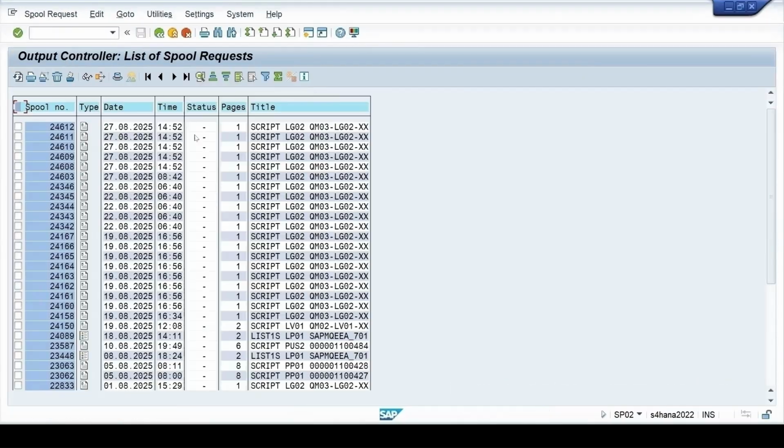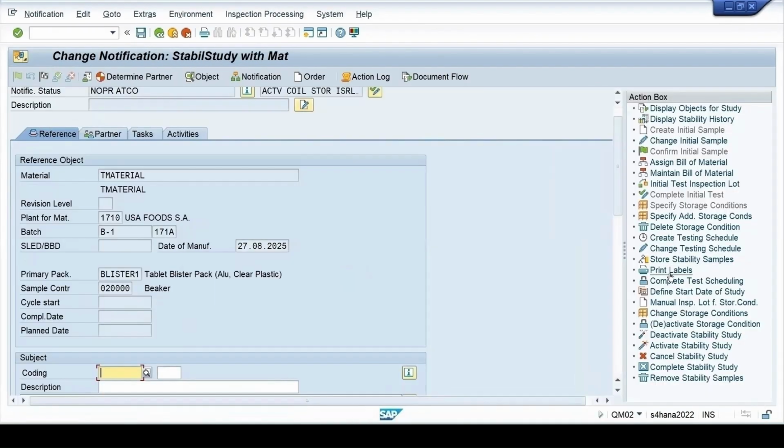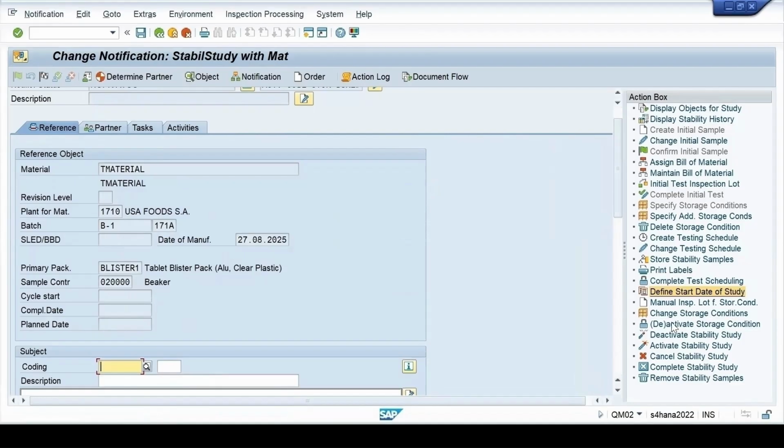SP02, enter. These are the samples. This is the physical sample for the material, batch number 1, which is created. Let me go back. So you can print the samples also. We can specify the defined start date for the stability. We have already defined it in the maintenance plan, when we changed the testing schedule, where we specified the start date also.